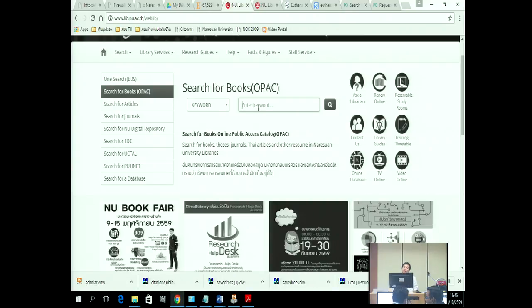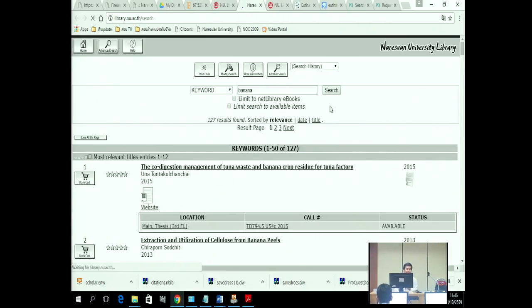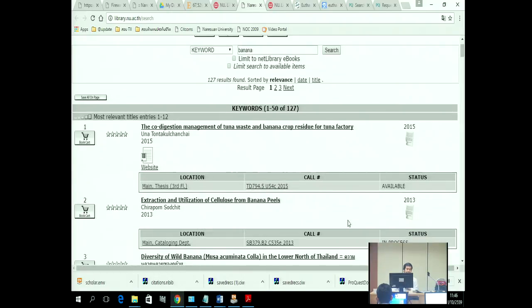Type your own keyword. Suppose I'm looking for banana. Just type your own keyword, chicken, banana, something. It's just to fill out. I got the banana results. You get the same page like this. Got it?